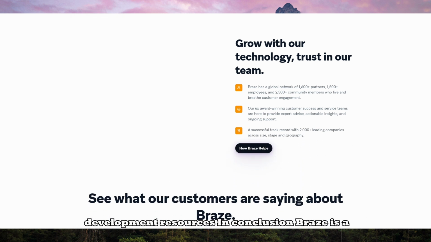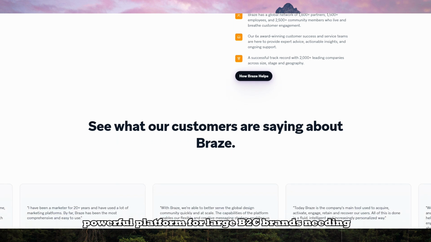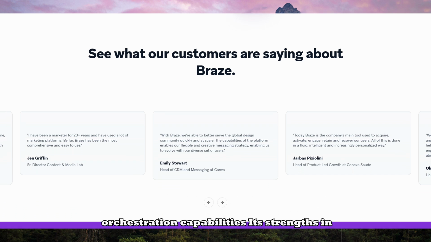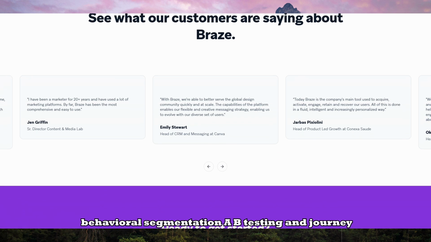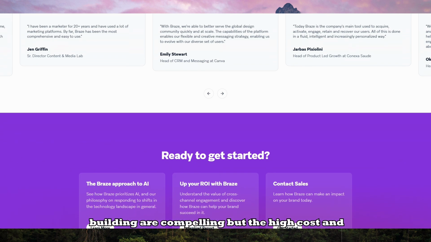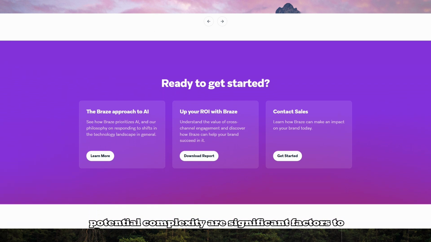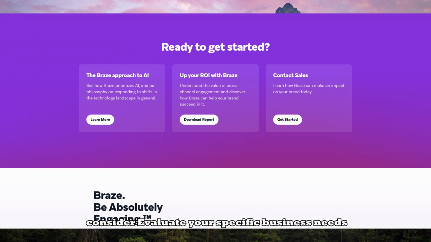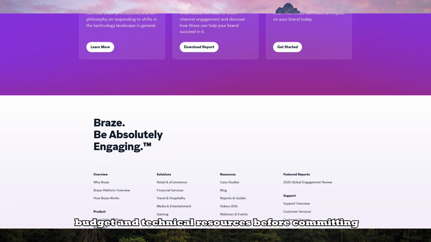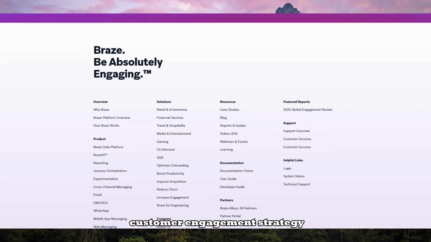In conclusion, Braze is a powerful platform for large B2C brands needing sophisticated personalization and multi-channel orchestration capabilities. Its strengths in behavioral segmentation, A/B testing, and journey building are compelling, but the high cost and potential complexity are significant factors to consider. Evaluate your specific business needs, budget, and technical resources before committing to Braze to ensure it's the right fit for your customer engagement strategy.